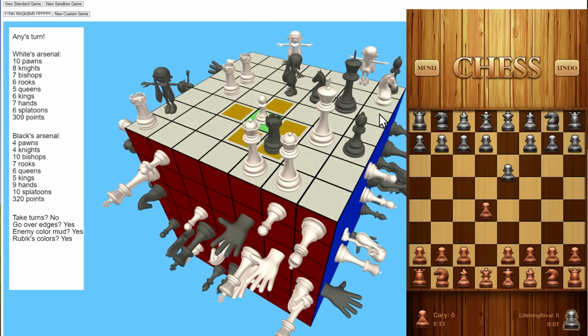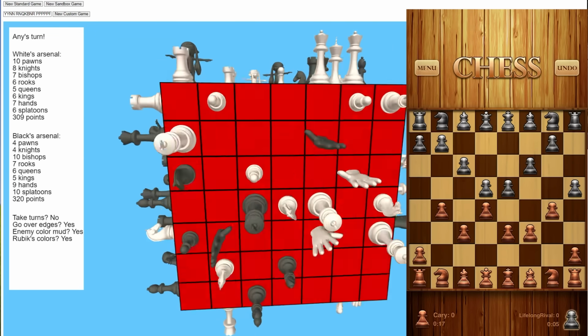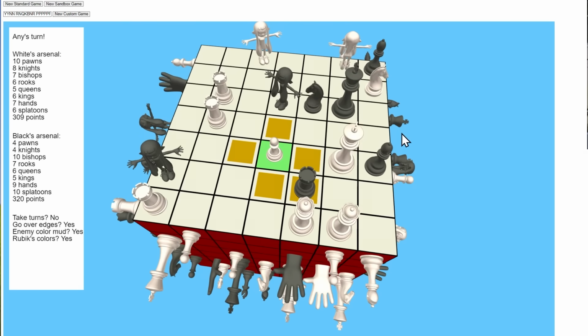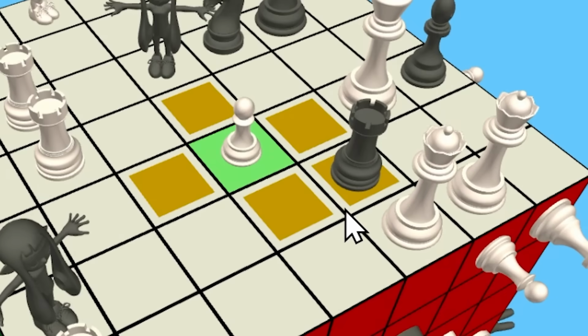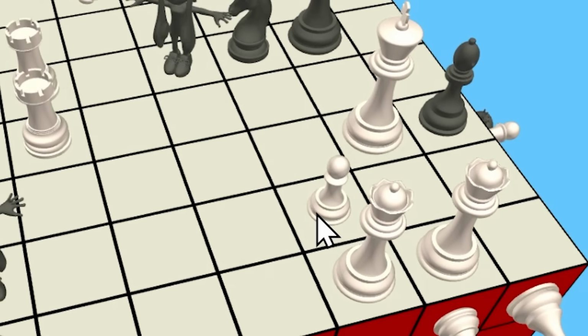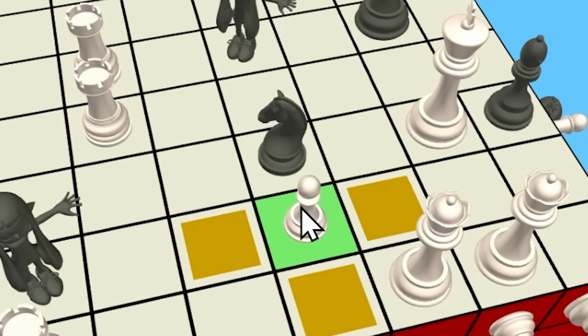Now, in normal chess, the pawn always moves toward the enemy side, but now that there's like no up and no down really, I just have it moving in all four directions orthogonally in one tile, except that it can attack enemy pieces diagonally like this rook. So I could eat this guy like that, but in this instance, this white pawn would not be able to eat this black knight because they're orthogonal.